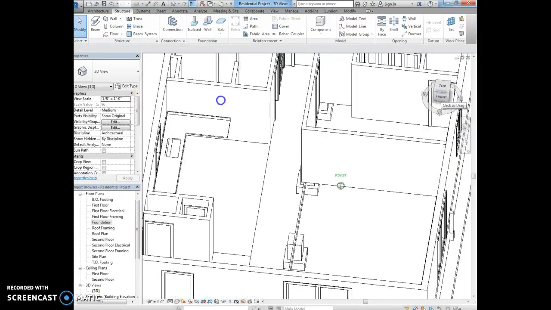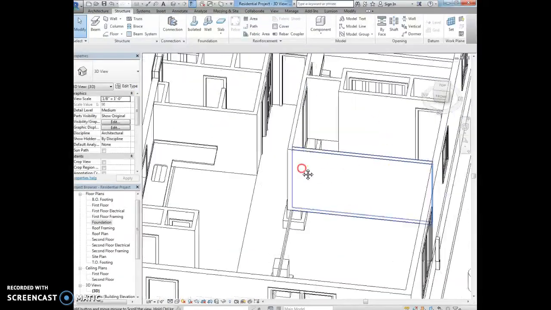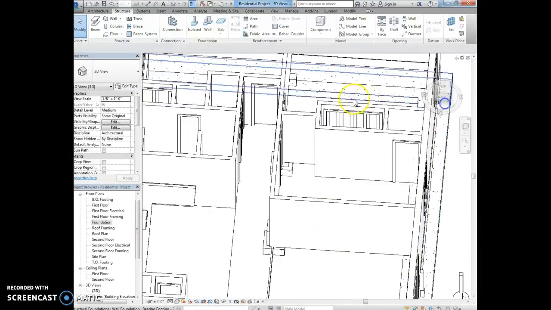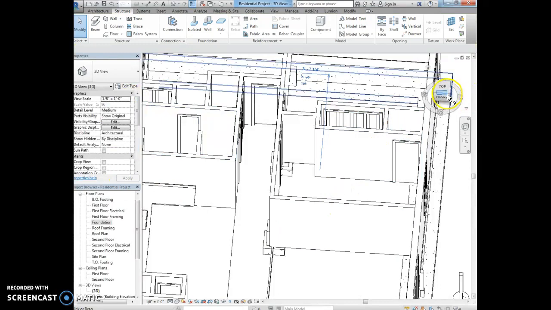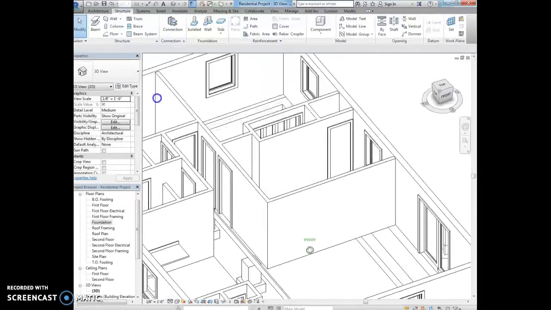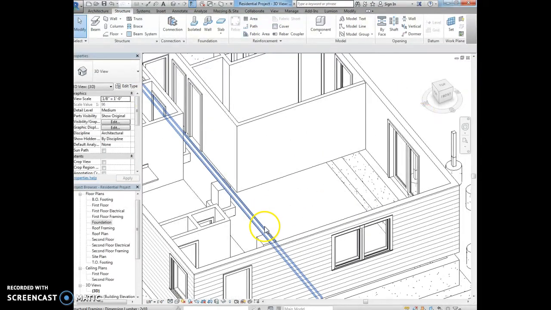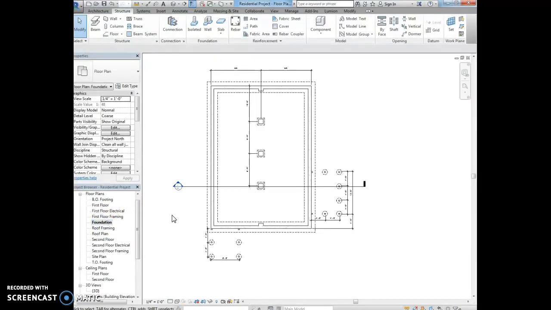And then I'm going to do it on the other side. I'm going to rotate around so I can see this, find my pilaster, click on it, and change it to top of pier up here. Okay, so now I have a 2x10 beam running across that. Let's see if I can see that in the foundation view.